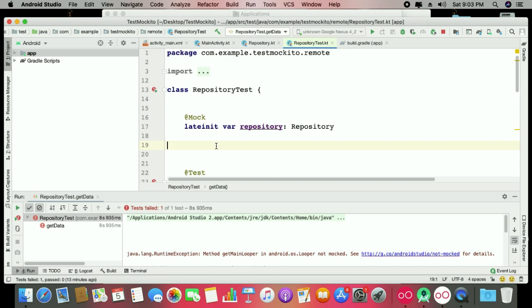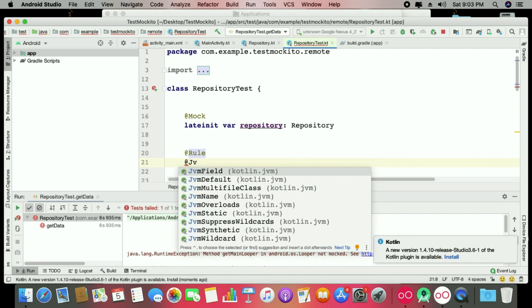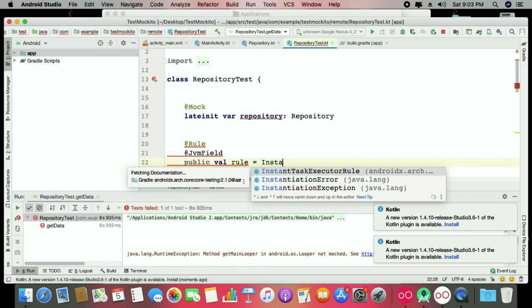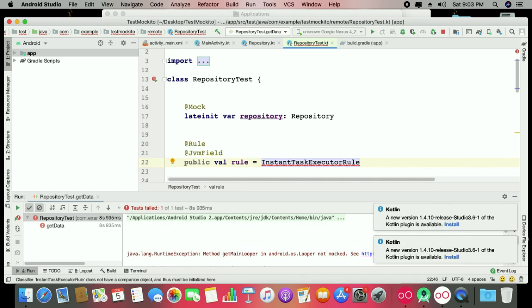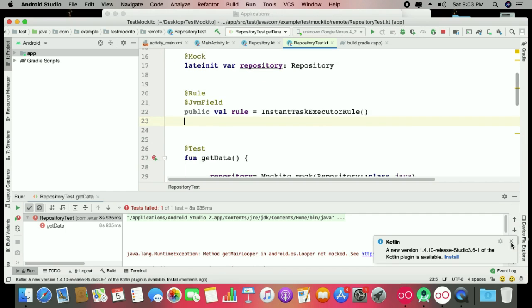So for this kind of rule, first you have to make an at rule, and make it simple, or otherwise if you want to use the JVM field, you can use that, if there is some kind of error, otherwise not an issue, you use only the rule for that. So this is a public val rule, and you can see that this is your instant task execution rule. Okay, so that's the most important rule whenever you work with this mutable live data. The rest I already described in the Java session.